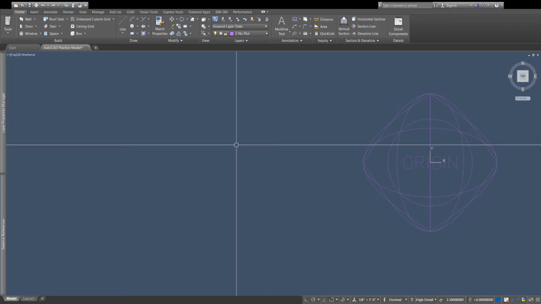Okay, so let's start with the basic navigation tools. How to use your mouse is a good start. If you're not using a mouse and you're using a trackpad, it's still possible to use AutoCAD. It's just slightly more of a pain.